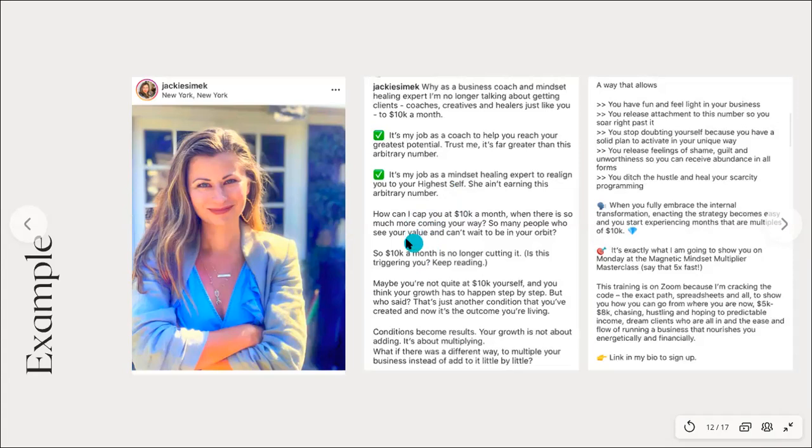Then she explains it. How can I cap you at 10K a month when there is so much more coming your way? So many people who see value can't wait to be in your orbit. Here she's differentiating herself, right? Most coaches on Instagram will tell you right off the bat, I'm going to get you to your first 10K month, because that's what everyone really wants as a coach when they're just starting out. And she's saying, I'm not going to limit you there. Yes, I'm going to get you to a 10K month, but there's even more, right? So 10K month is no longer cutting it.